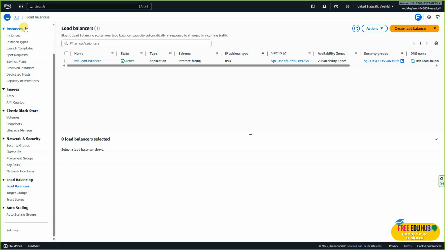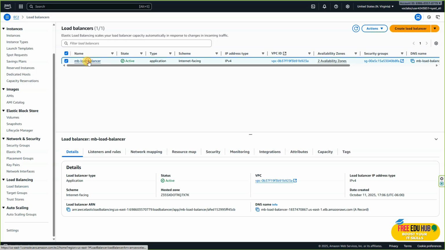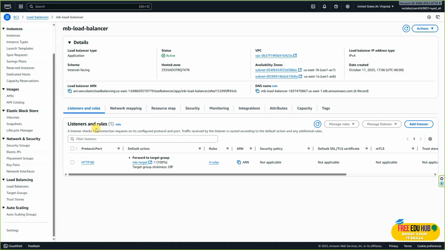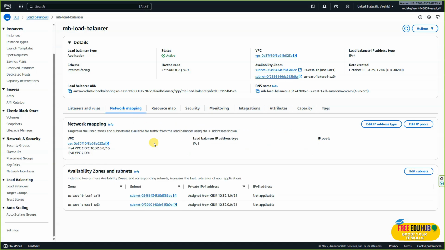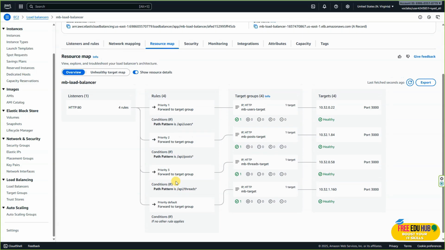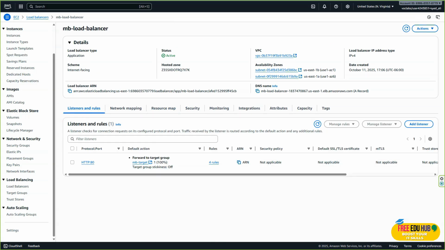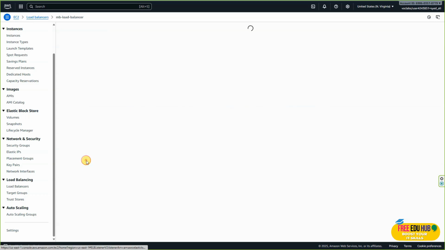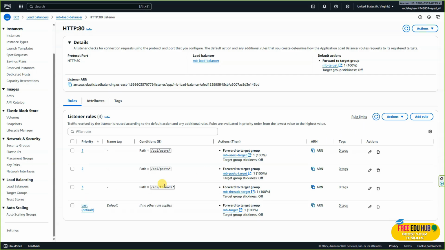Now we'll go to our EC2 and then click on load balancers and click on the load balancer over here, and you can see the listeners and rules. And if you want to see the networking map of it, you'll be able to see further on the resource map. You'll be able to see the status of it and the proper mapping of it. But we are more interested in the listeners and rules, so we'll click on this one, and as you can see all of your 3 users, posts, and threads have been listed over here.